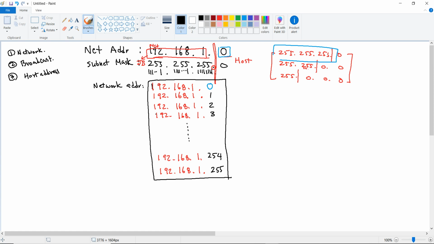I'm going to draw the boundary line here. We know that this left side is the network portion, and this right side is the host portion. If I draw the diagram using the same analogy, the network portion is like the Jack Brown building, and the host portion is like room number 1, room number 2, room number 3, room number 254, and so on.